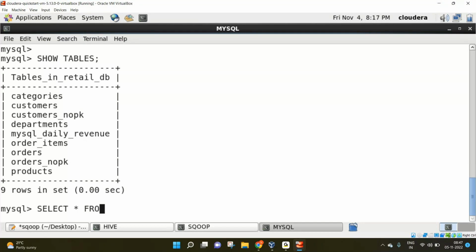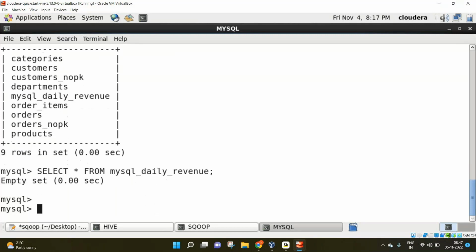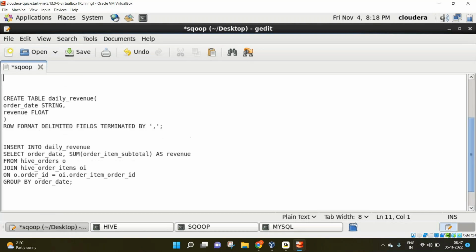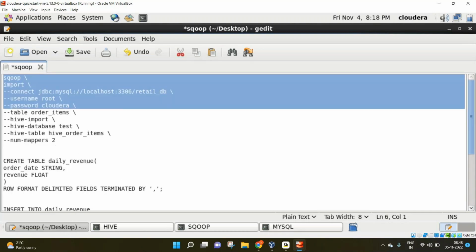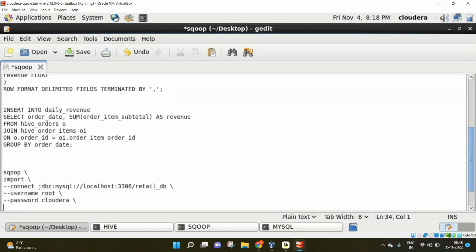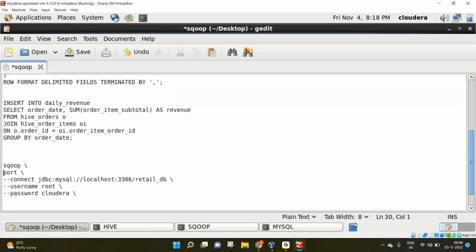Select star from MySQL daily revenue. So there is nothing right now. Now we will try to perform an export operation by using SQOOP export. So let's build the query again. So this time it's going to be export, hence I'm going to change it to export. SQOOP export connecting username password.